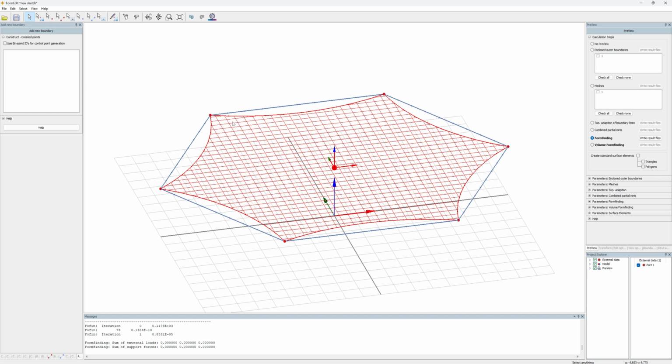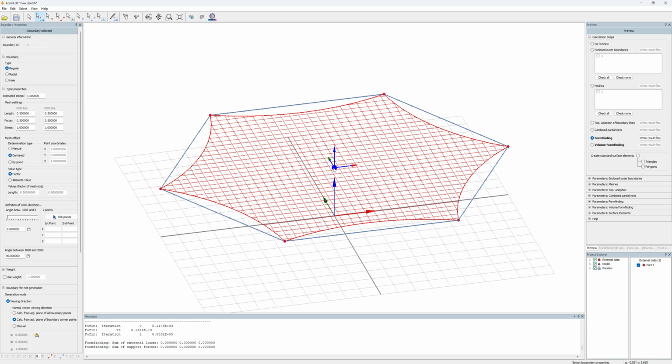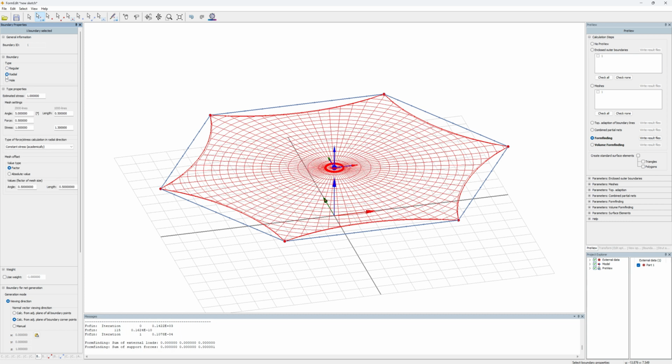To modify it, activate the Select Boundary Properties function in the Quick Start toolbar. Then, click the central thick point located in the middle of the mesh. This opens the boundary properties in this window on the left-hand side. In the Properties panel, the mesh can now be changed to a radial mesh by enabling the corresponding checkbox under Boundary Type.